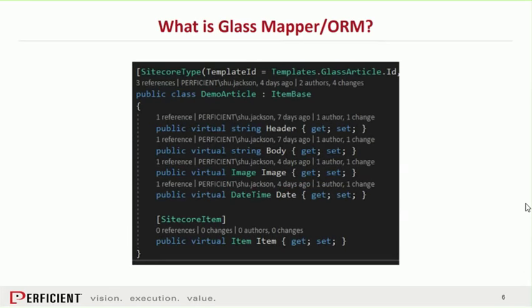So Glassmapper is not going to be a total replacement for the Sitecore API. There are still things that you can really only do through the Sitecore API. For example, if you want logic for locking or unlocking your items, that's not really something Glassmapper is going to be able to do for you. But with Glassmapper, you are able to add this attribute Sitecore item, which you see on this model here. And that just gives you all of the fields for that item.